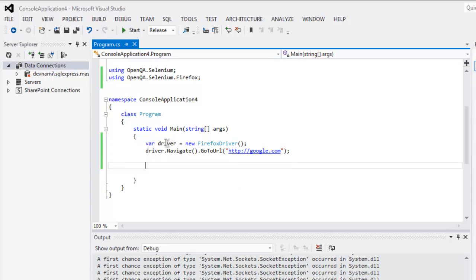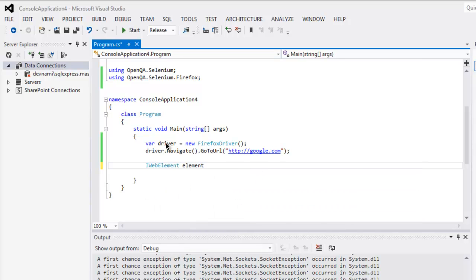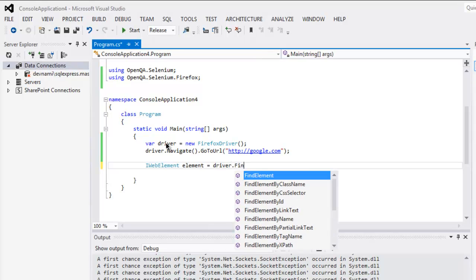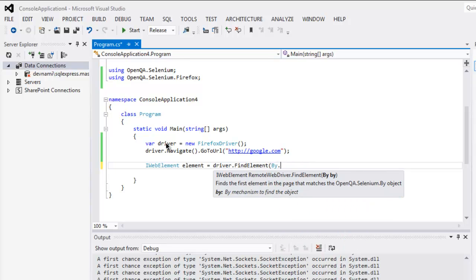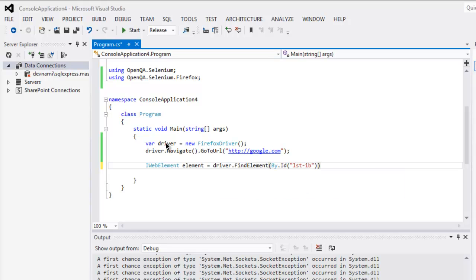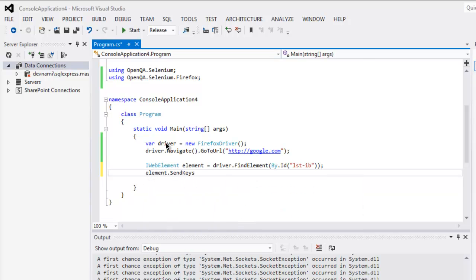The next thing, we are going to create an IWebElement variable, element, and then check for driver.FindElement. Here we check by ID, so we know the ID is lst-ib that we checked with the element inspector, and then we will use element.SendKeys. We are going to send Selenium. You can also use Selenium testing as your keyword, and this will be sent to Google search.